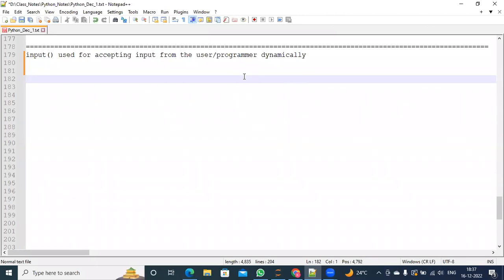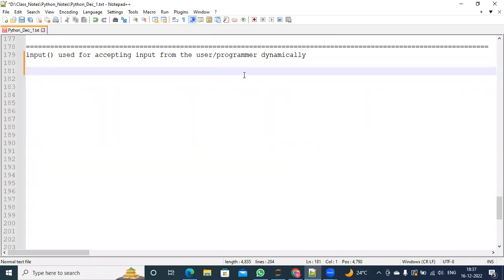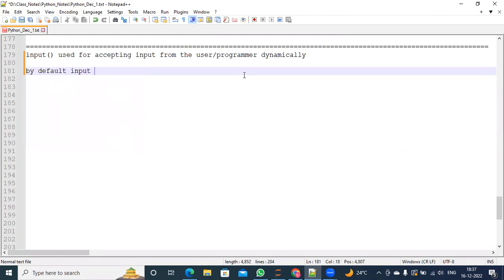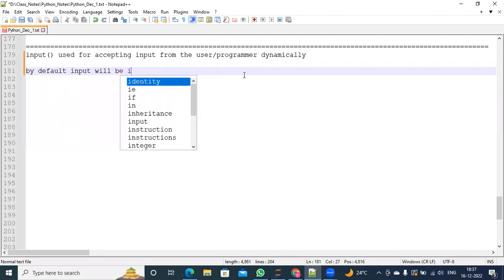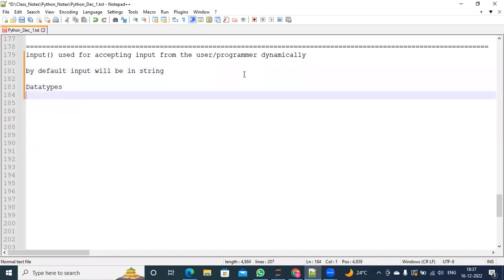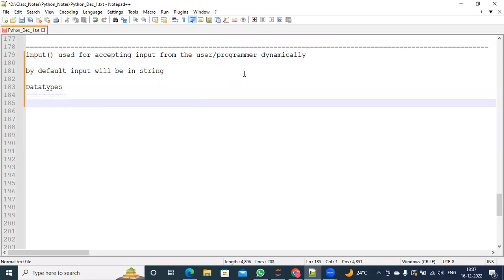So by default, input will be in string. Actually, in Python we have data types. There is no need to declare a variable in Python, like in other languages, C, C++, and Java, where you provide the data type and the variable name. In such a manner, we do not need to provide it here.